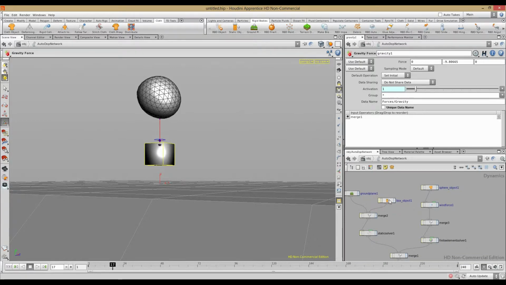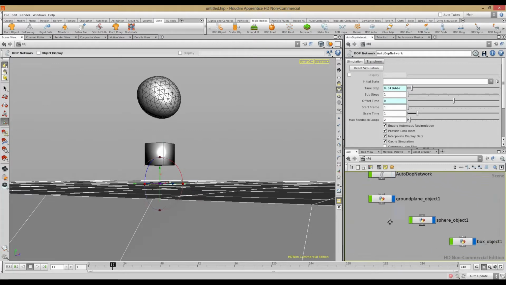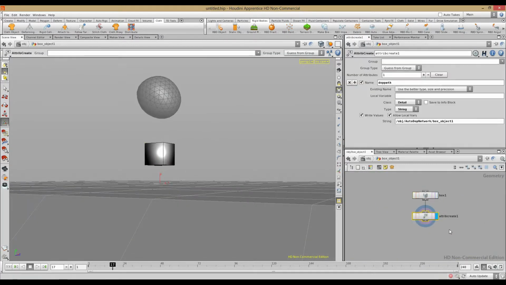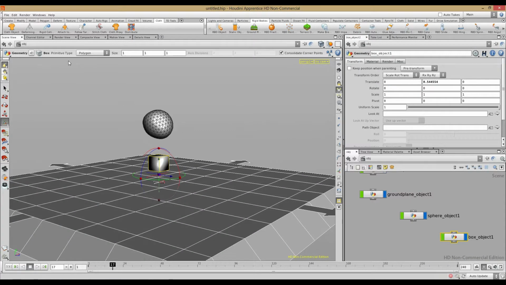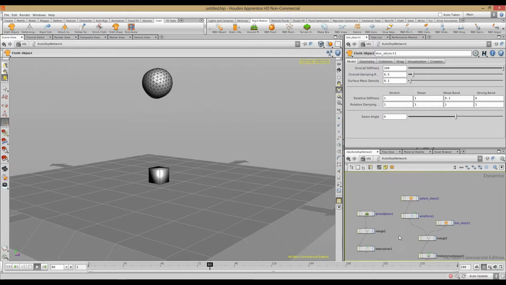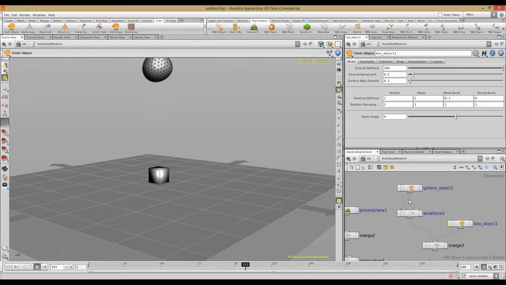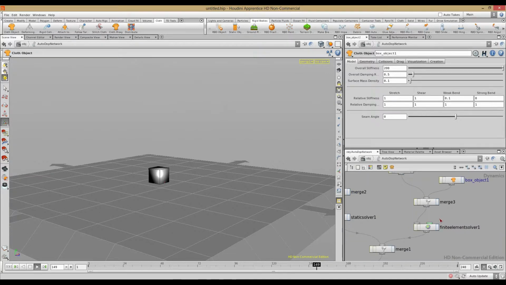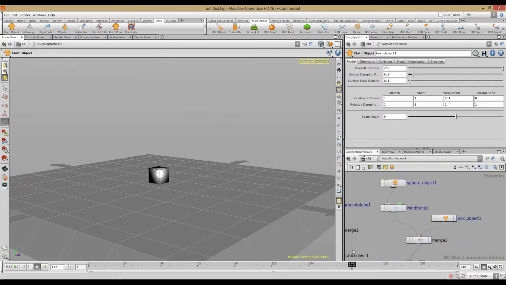Well, no, actually I need to convert it to class also. So let's convert it to class too. And now you see the box falling down and the sphere is coming up, just because the wind force is applied before the box and sphere merged and sent to the solver.